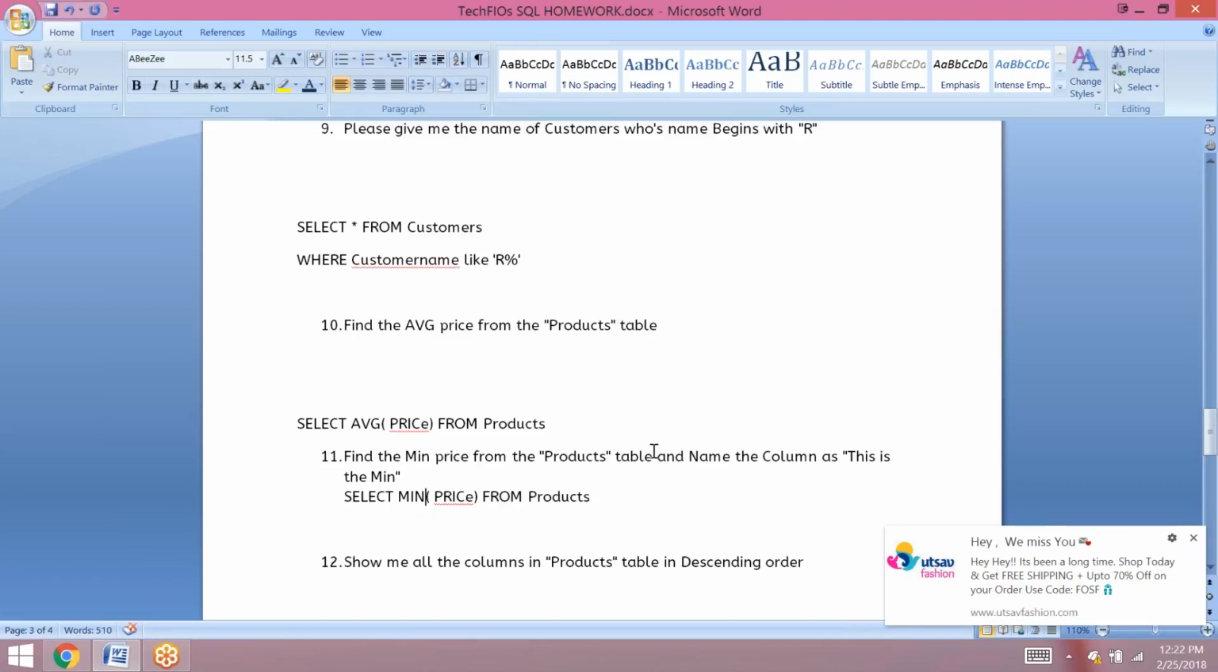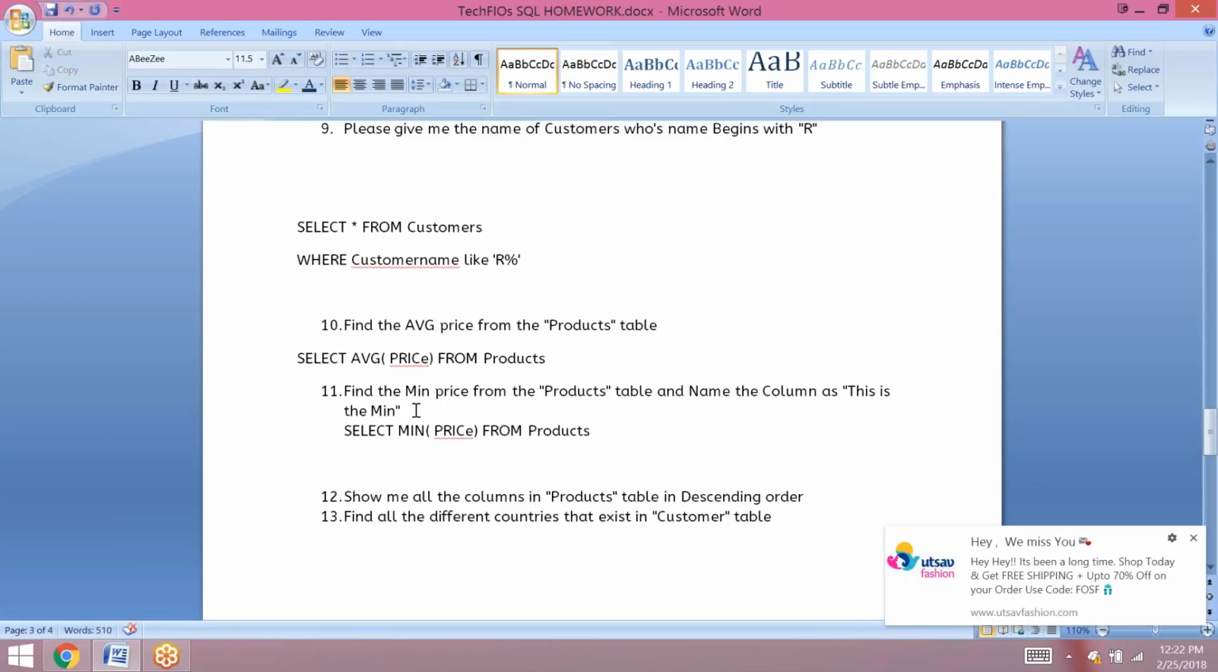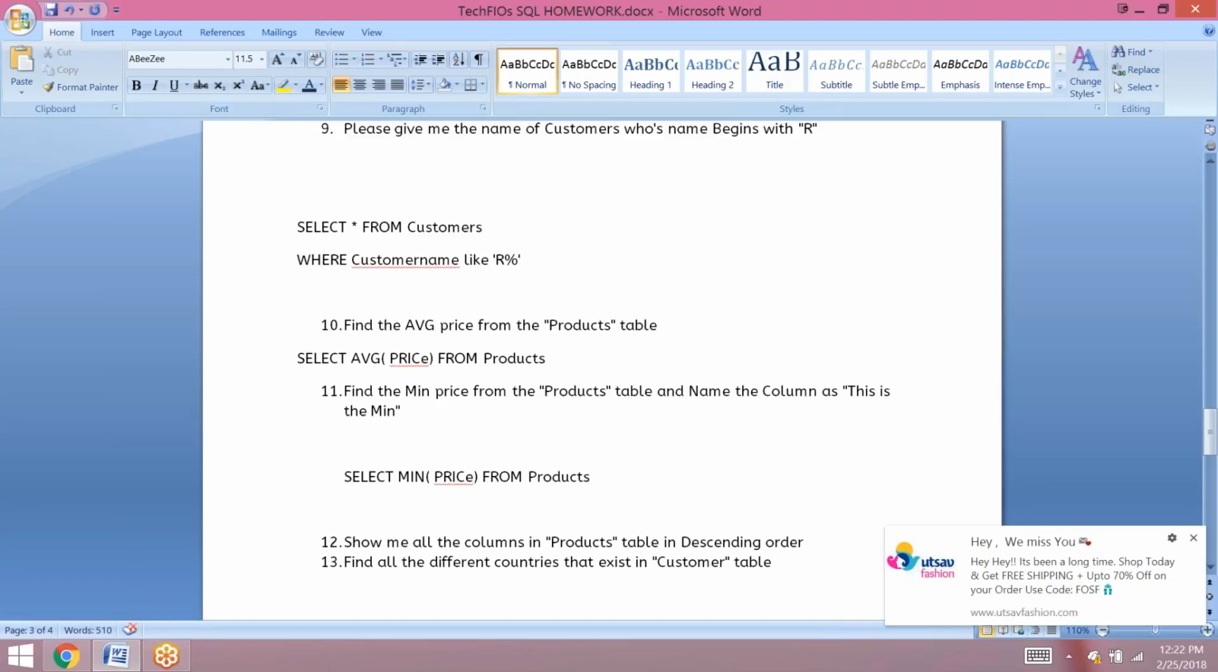Find the min price of the product table and name it as this is the min. Set... No, as... set price as... And now as this is min. Yeah. Okay.